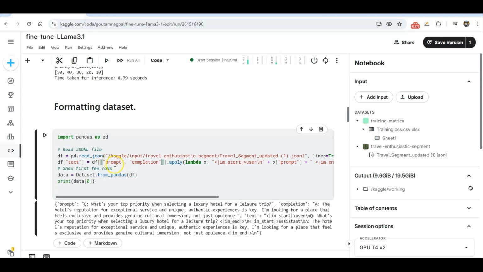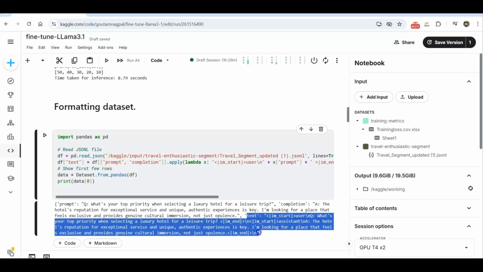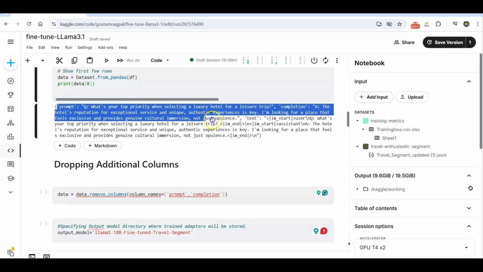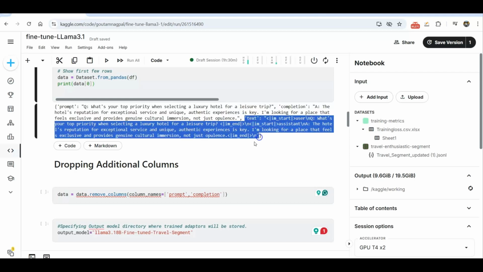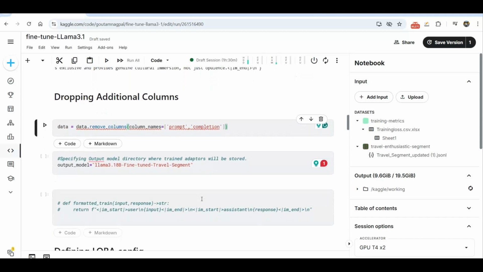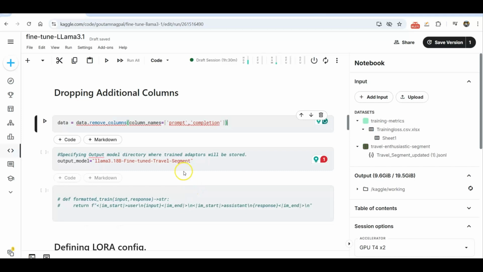So after this operation, the dataset will be in this format. The text will contain the prompt and completion in the chat style format. Now after reformatting, I am removing these first two columns. I am only keeping this text field inside the data frame. So now our dataset is ready.